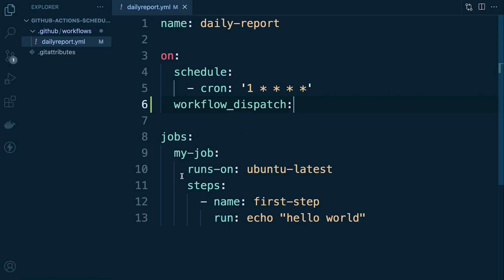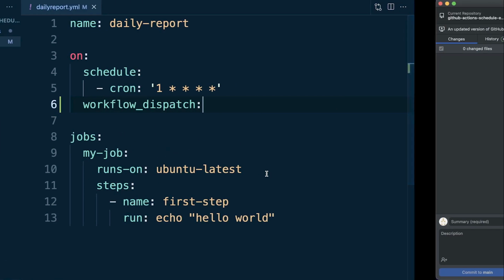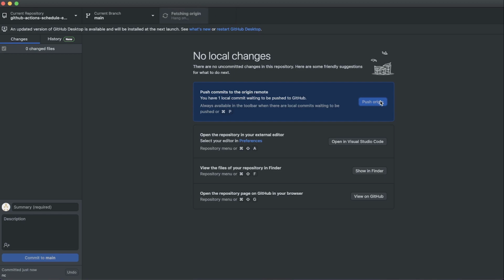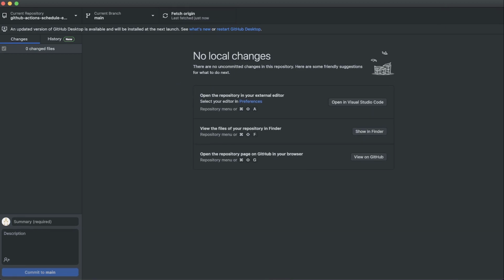So let's just try this out. So we'll just type in there workflow dispatch. Let's go back into our GitHub desktop. Let's go for a new commit. Let's push that back, and let's go back into GitHub online.